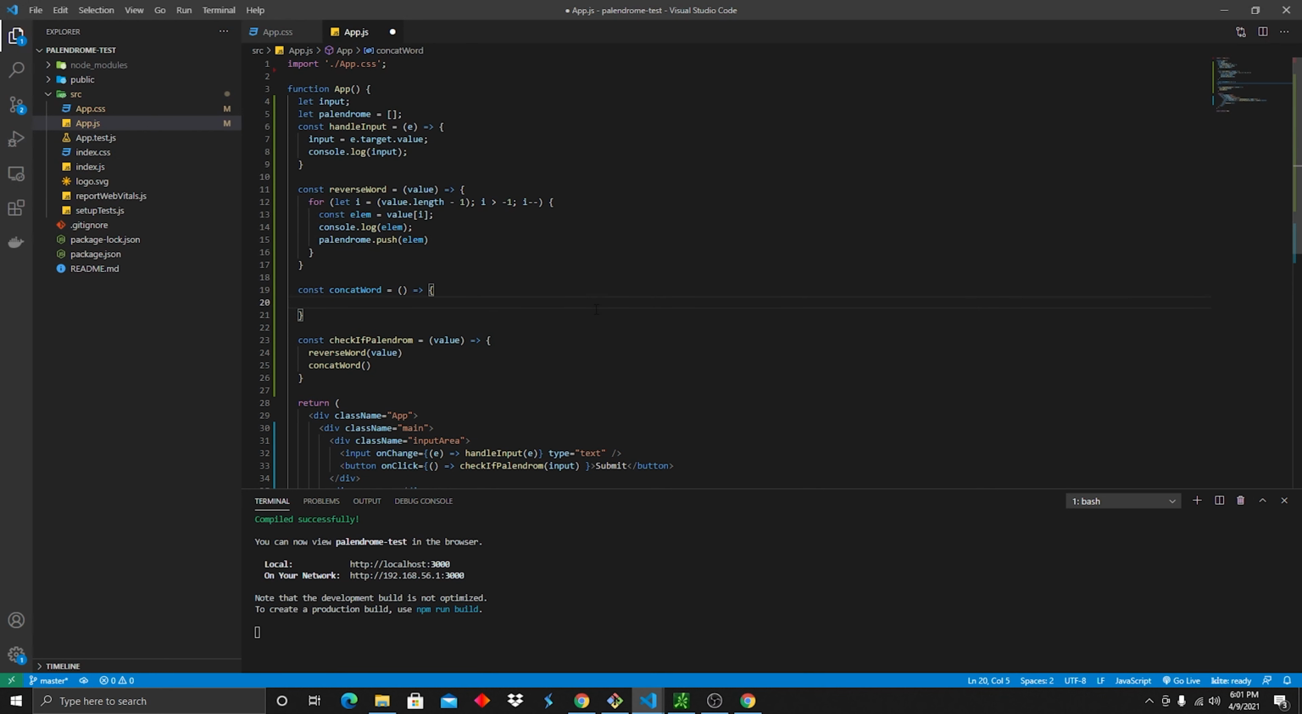All right, essentially what we're going to do is say palindrome equals palindrome dot join, and we're just going to have it join everything as it should be, okay? So the join function, if you haven't understood what that does, it essentially takes everything in the array and joins it together, it concatenates it together, right?